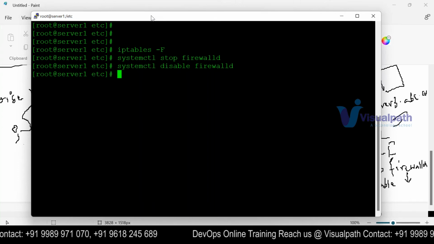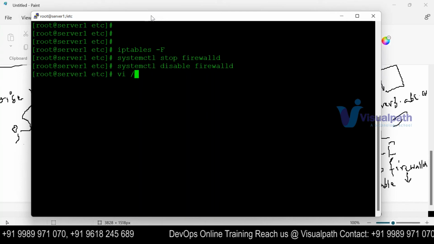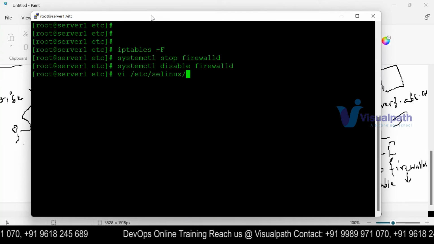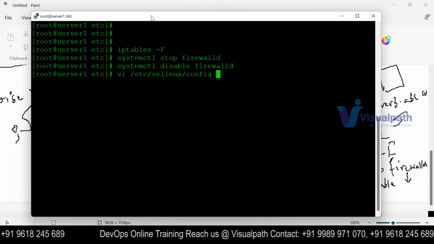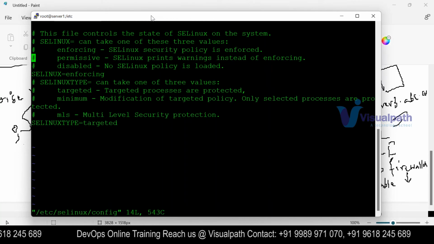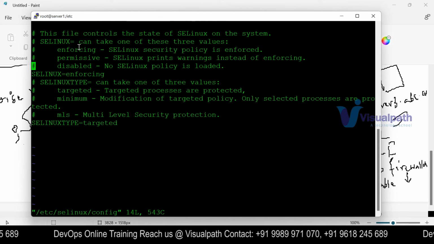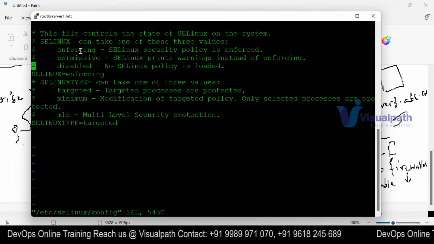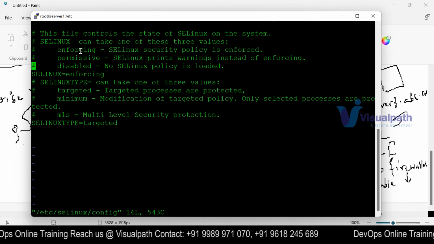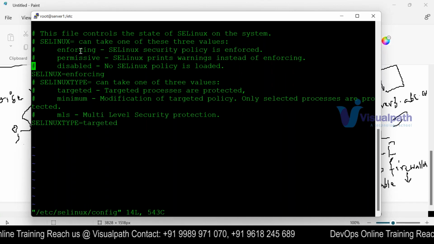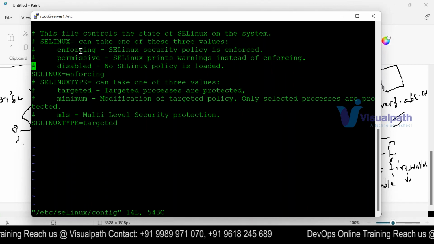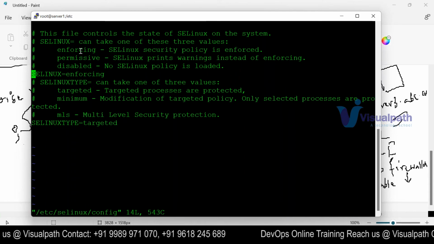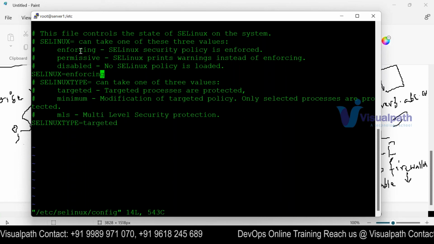So you need to disable that. How do you disable SELinux? You have to say vi /etc/selinux/config. Go to this file. Here there are three modes: enforcing, permissive, and disabled. Enforcing means SELinux is active. Permissive means it is active, but it will not block anything. It will just keep an eye and note down what is happening. Disabled means it will completely disable it. This one, please disable it.